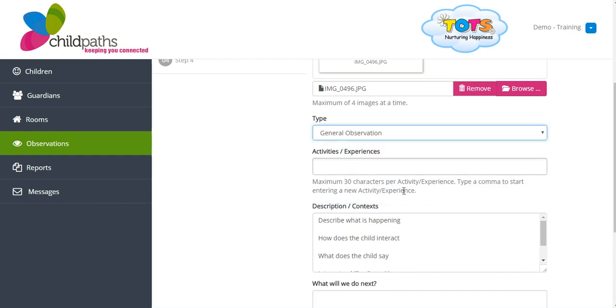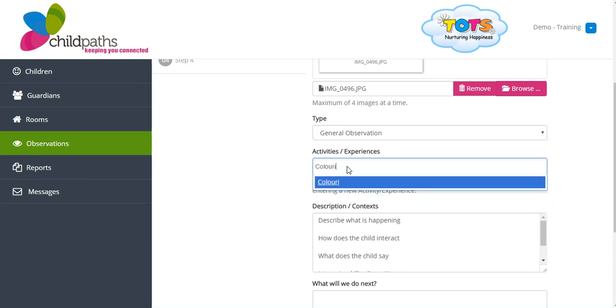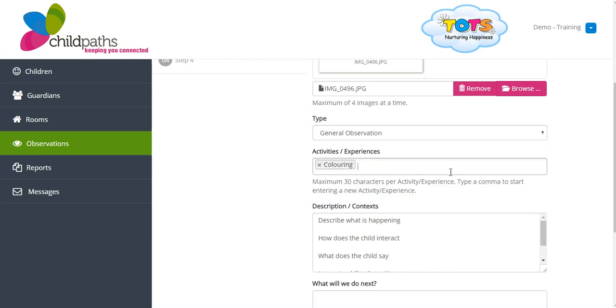So we'll click on general observation. So the activity or the experience. So again, this is just a headline or a heading. So what is the child actually, what are they being observed doing? So let's say we said they were colouring. So again, simply click in colouring.